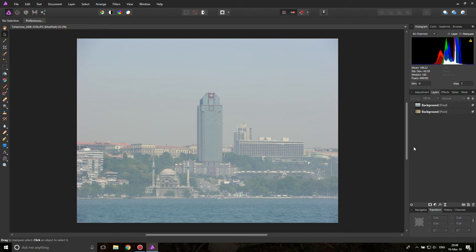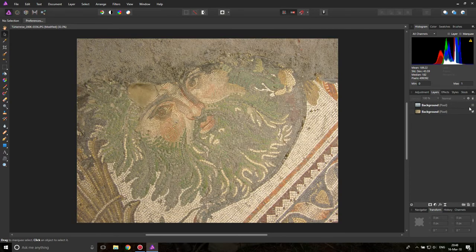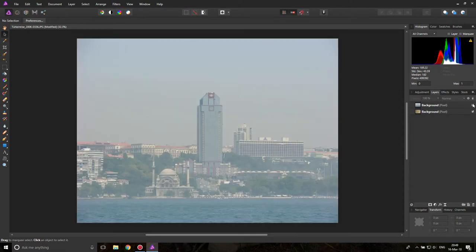Today it's all about how to remove smog, fog, and even dust from surfaces in your pictures in Affinity Photo. I will show you different techniques throughout the video, so let's get started. I will start with this old photo, and we will remove the haze and the smog from this picture.